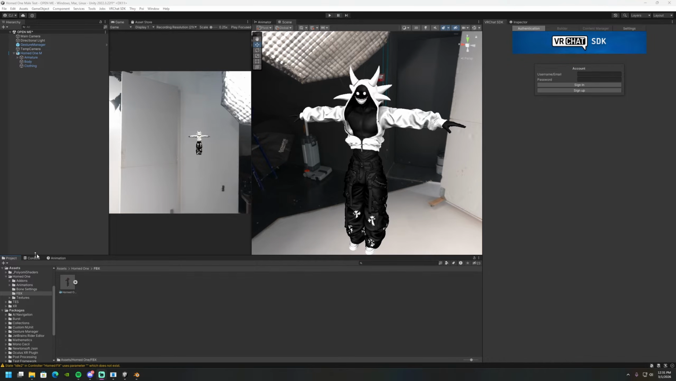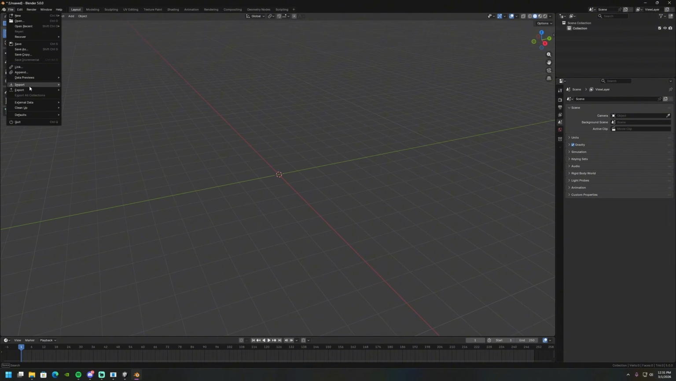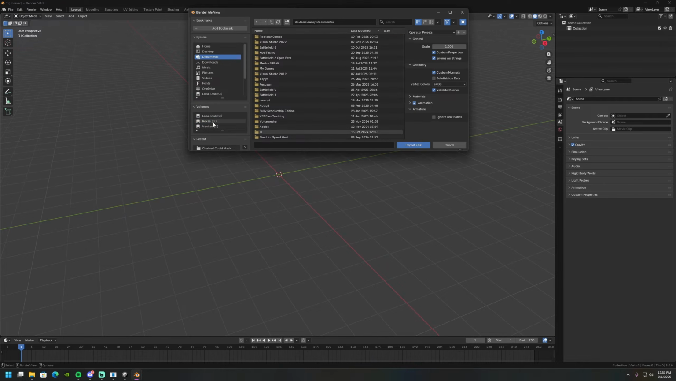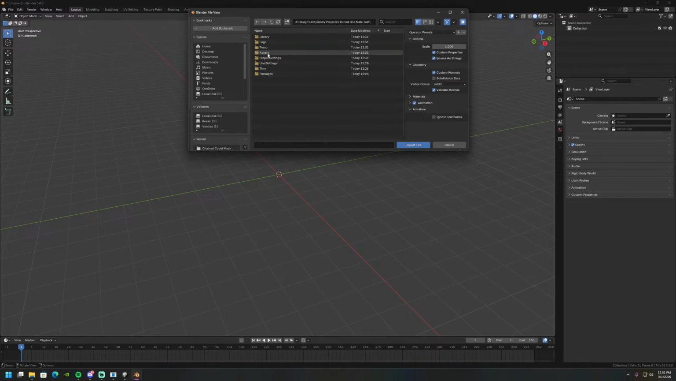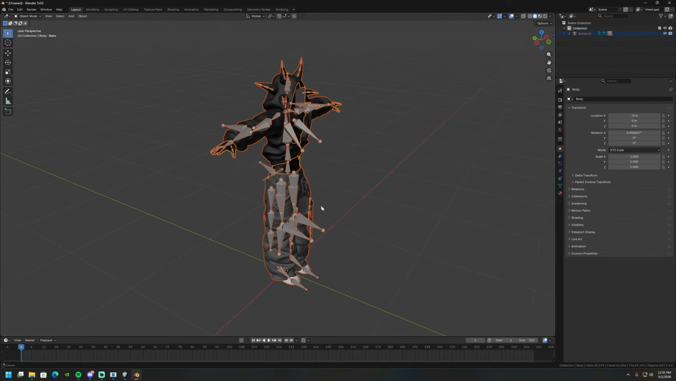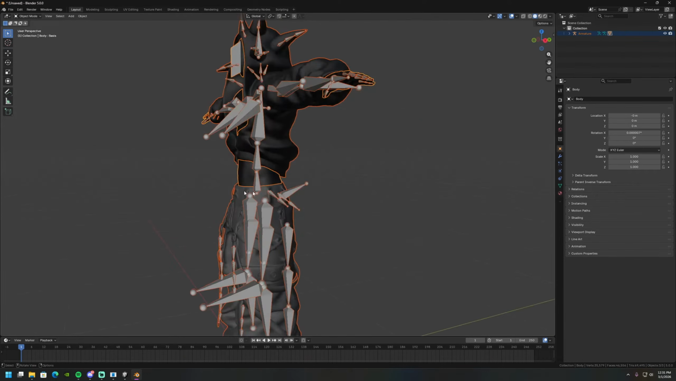We want to come find this FBX. What you're going to do is press File, Import, FBX, go to wherever your Unity packages are stored. You're going to find the Assets folder. You're going to go find the Horned One folder, FBX, Horned One M. And boom, here it is. Now we can finally start making some edits.